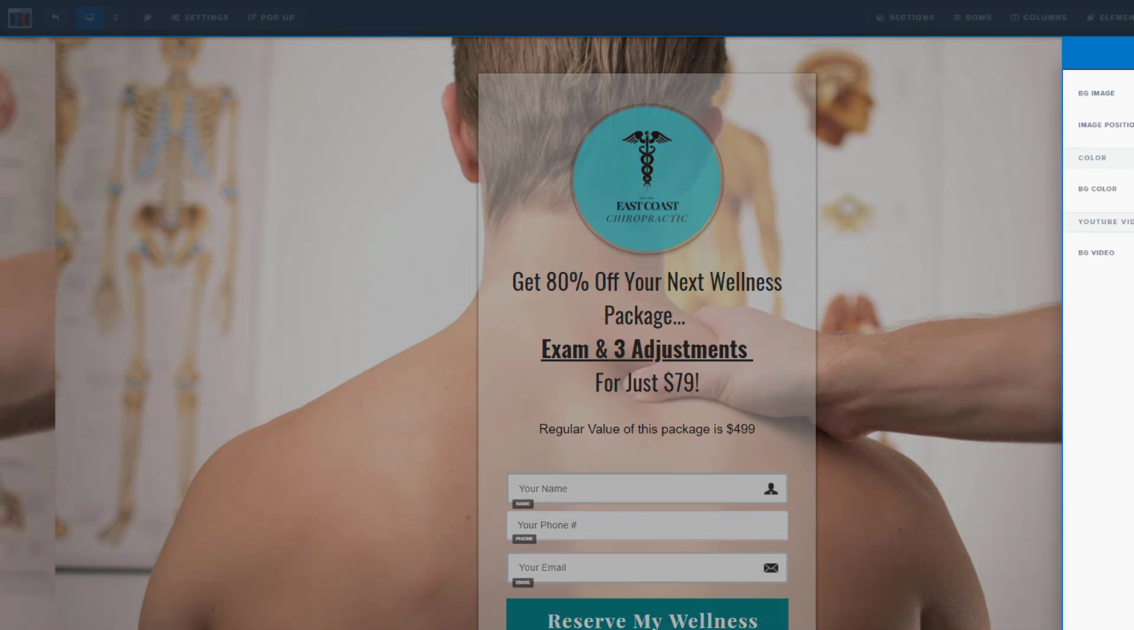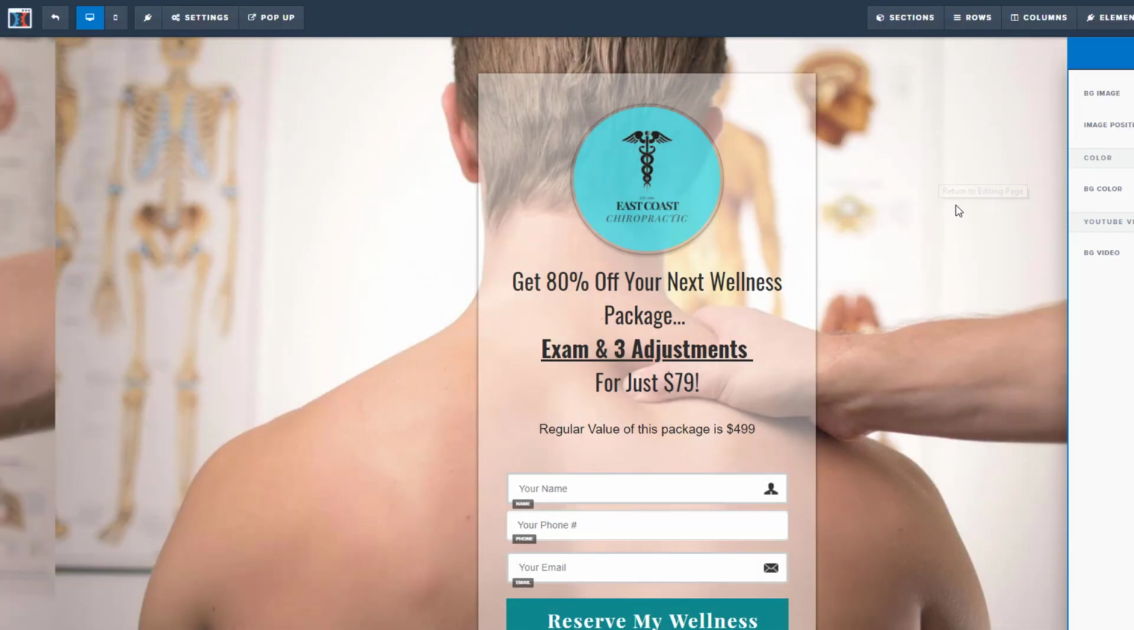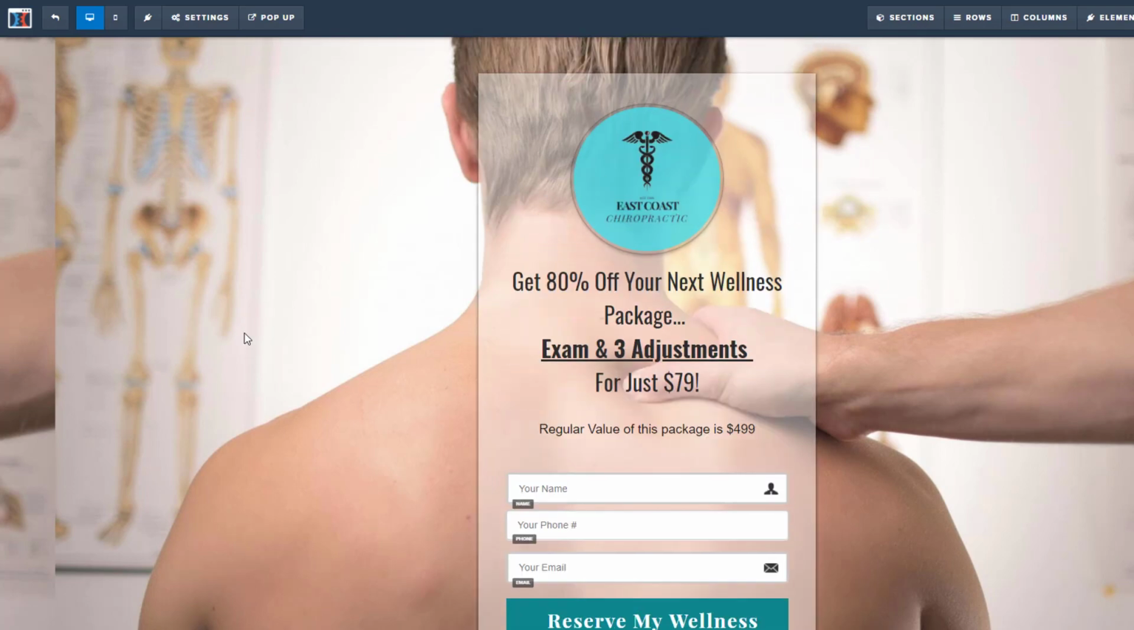So find the image on your computer right here. You can change the image position. We have all the settings set up really well. You can change these if you'd like. You can even use a video if you want.